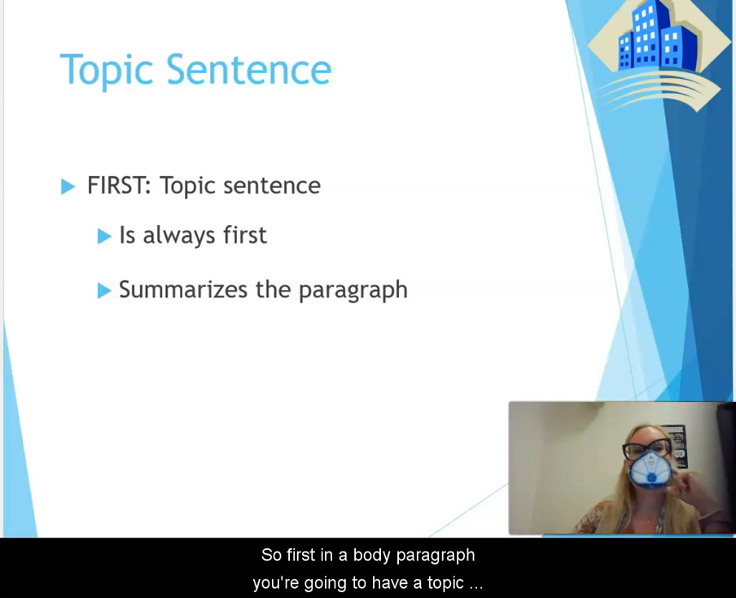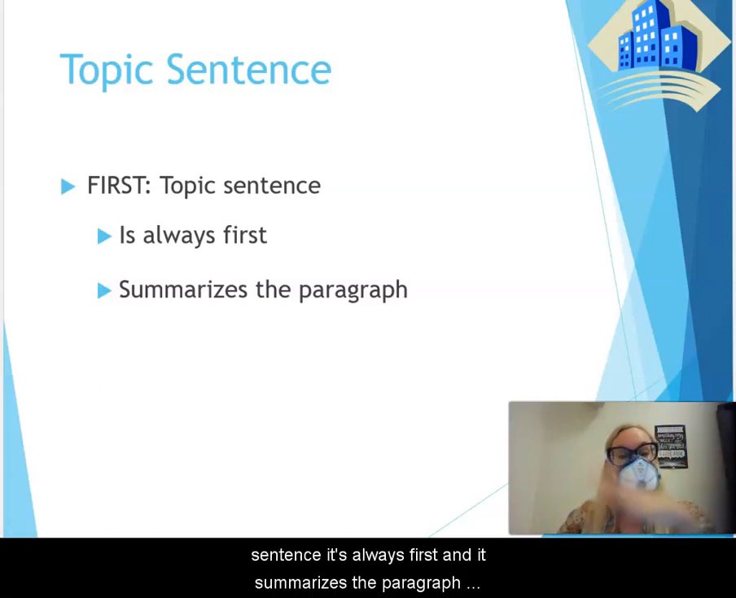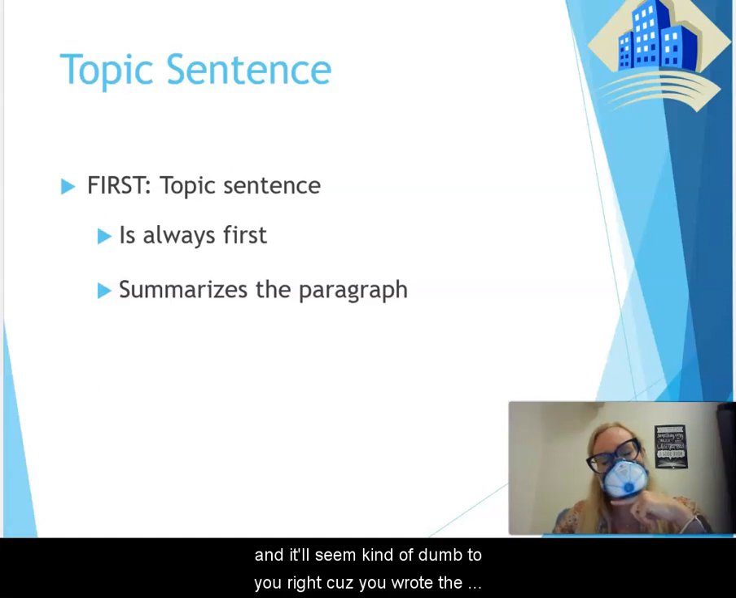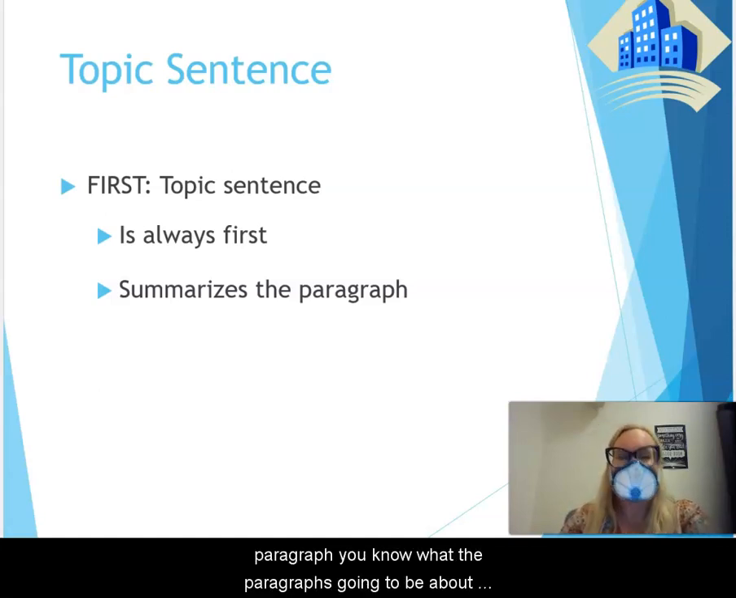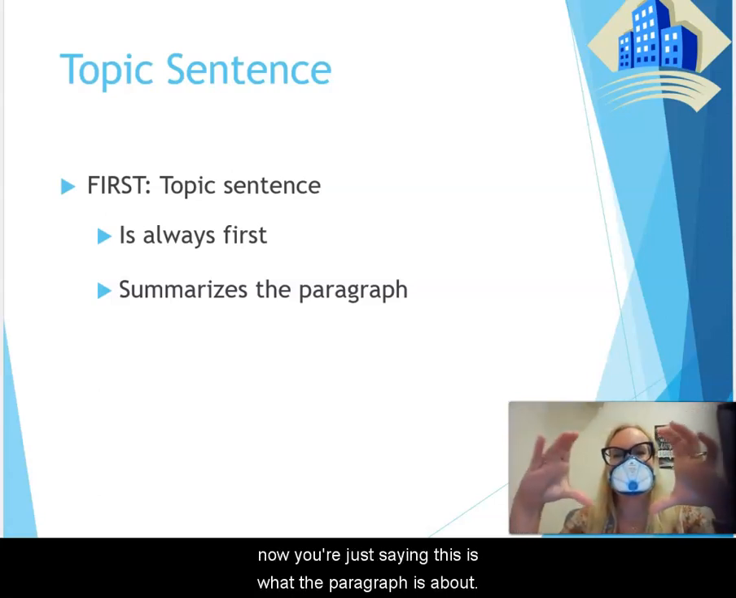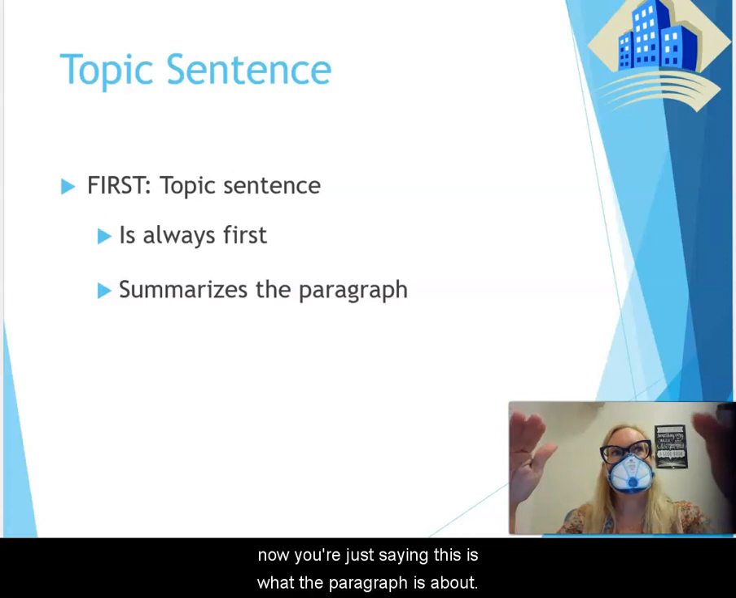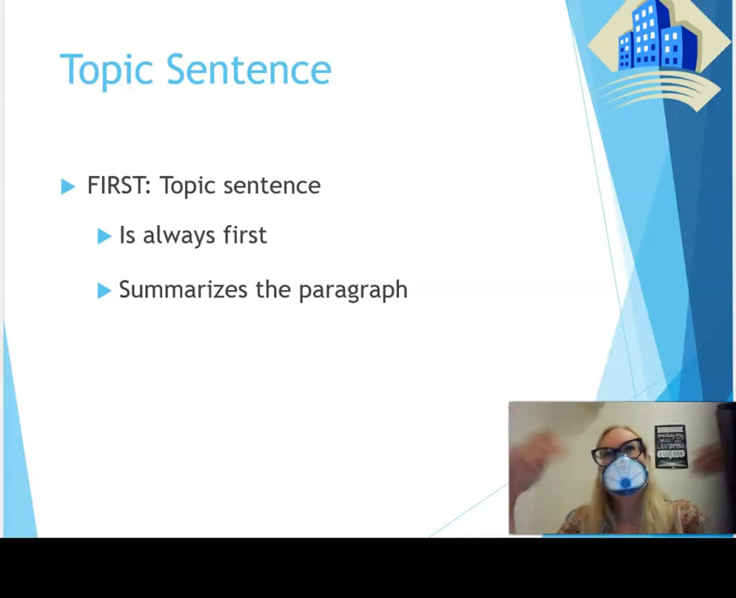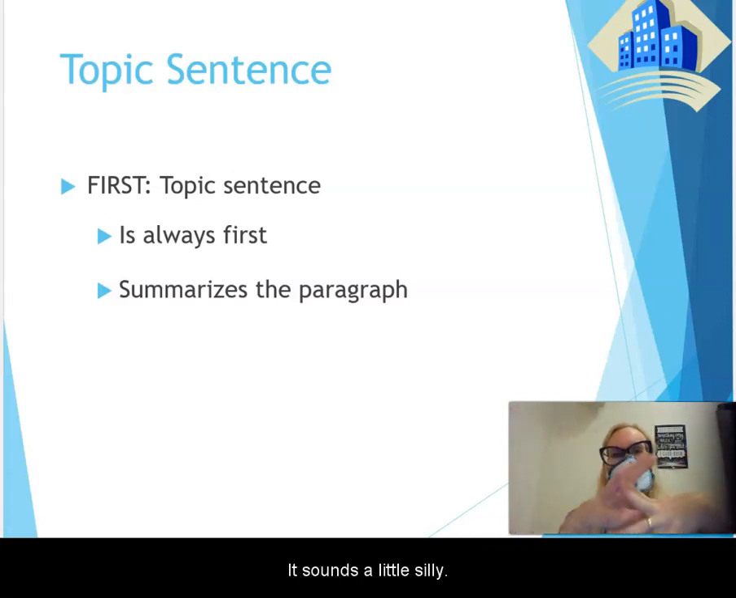So first, in a body paragraph, you're going to have a topic sentence. It's always first, and it summarizes the paragraph. Now, don't forget your topic sentence. It's important to your grade, and it'll seem kind of dumb to you, right? Because you wrote the paragraph, you know what the paragraph's going to be about. Now you're just saying this is what this paragraph's going to be about. It sounds a little silly, right?